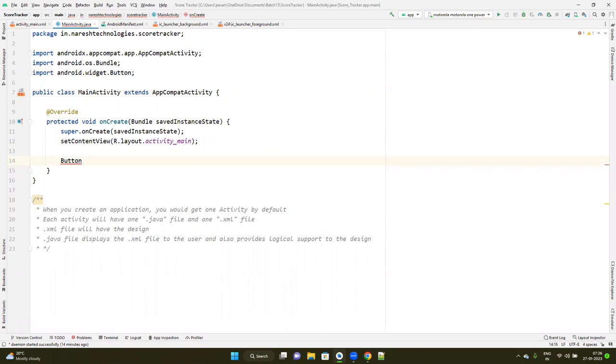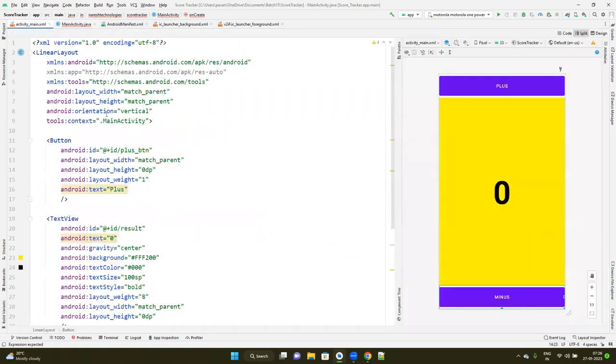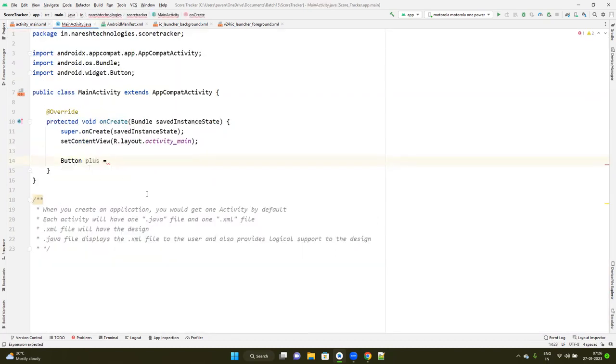So the Button object is, let us say, plus, and that's equal to, you need to connect. What do we need to connect? This is an object for the class. We need to connect the plus button to this object. The plus button has plus_btn as the ID. So how do we connect that button? Simple. We have a method called findViewById. So how do you get the method? You write FVB, F for find, V for view, B for by, and automatically you'll get ID.